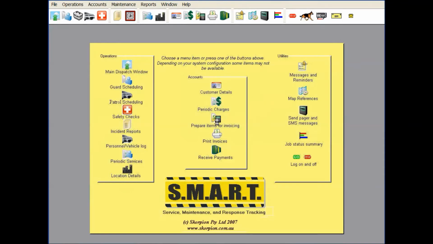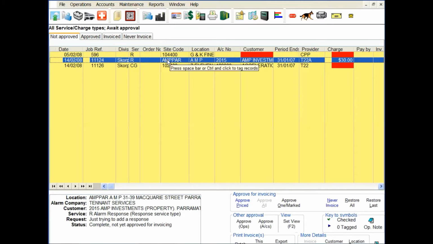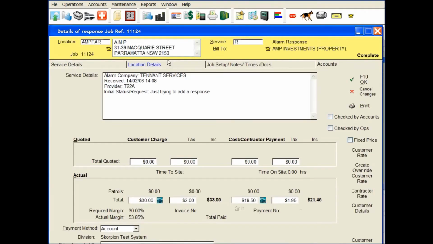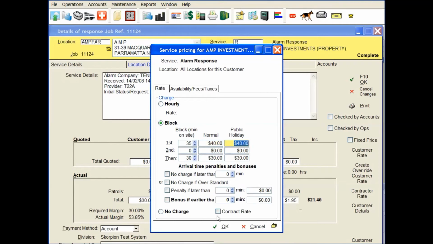Now let's go back to your prepare items for invoicing screen. When you first do a job for a customer, or you first utilise a service provider or contractor for a job, the default price applies. So when a job for that customer first appears in your domain in the prepare items for invoicing area, you open the job, you go to the customer rate area over here, click that button, and here you can now override that standard price with whatever the price might be for that particular customer.